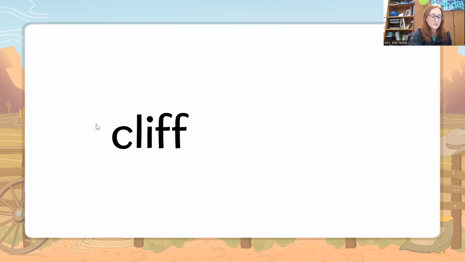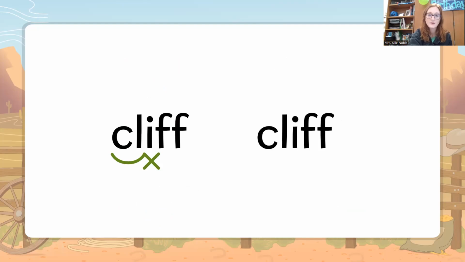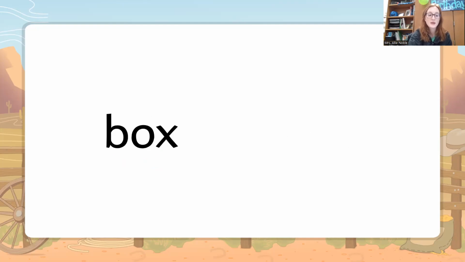All right, most of the time, our plurals end in S, just like in this example, in cliff. If the word ends in a double F, like cliff, we still add the S so that the word becomes cliffs. Cliffs, one syllable, cliffs, more than one.